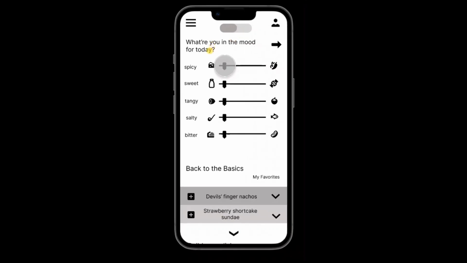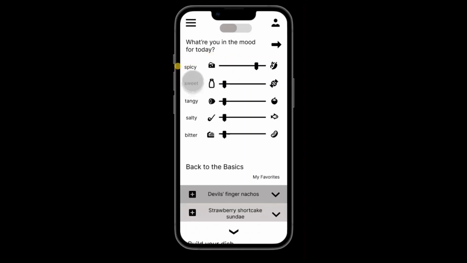So let's start. I would like a fairly spicy dish, so I'm just going to set my slider to a good level. Then I would also like a little bit of sweetness to my dish just to cut that spiciness, and tanginess as well. I don't want too much salt in my dish, and I leave the bitter at a very low level because I don't really want any bitter taste in my dish. So I think this is a broad overview of the intensity of flavors I like in my dish.